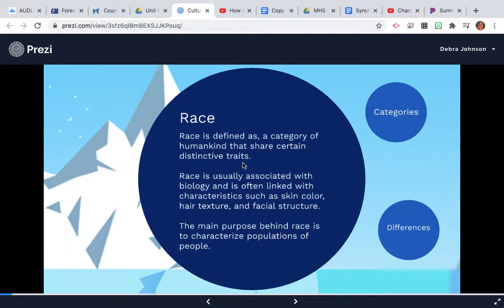So the first topic that we're going to talk about is race. It's defined as a category of humankind that shares certain distinctive traits, and it's usually associated with biology and often linked with characteristics such as skin color, hair texture, and facial structure as well. The main purpose behind race is to characterize populations of people.